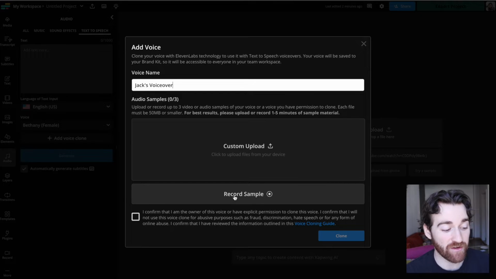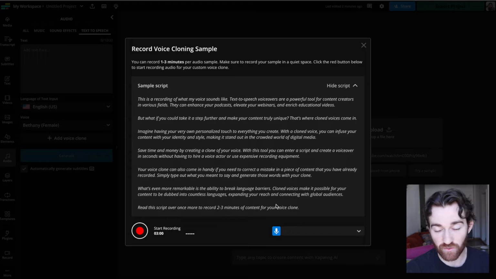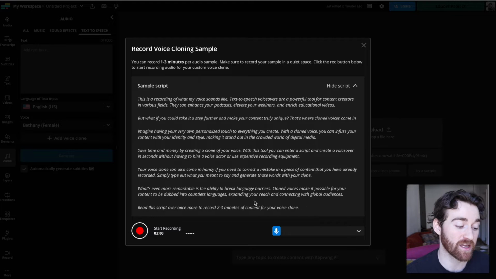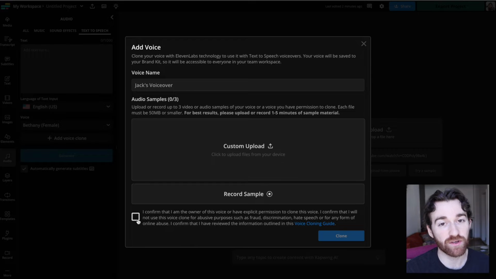Secondly, if you don't have a piece of audio that you want to upload, you can click the record sample button, and then you can click this show script button and just read it over and over again until you've had a couple minutes of material recorded. You can pick your best microphone with this drop down here. So again, if you have a great microphone, go ahead and use that. You'll also need to confirm that this is your own voice or that you have explicit permission to clone whoever's voice this is, and then you won't use this for any malicious intent. And then you can click clone voice.